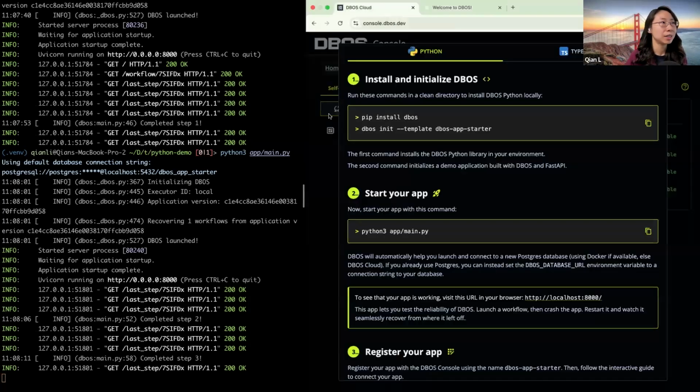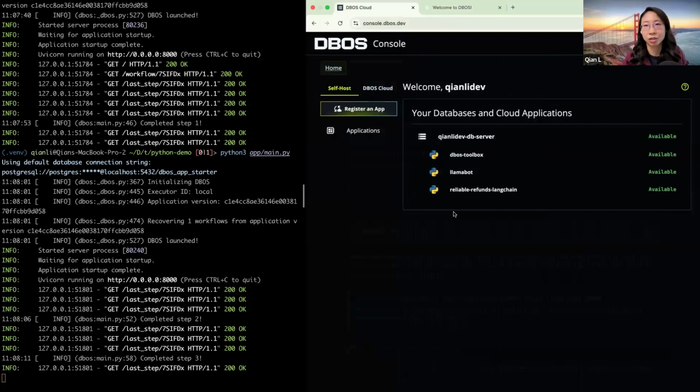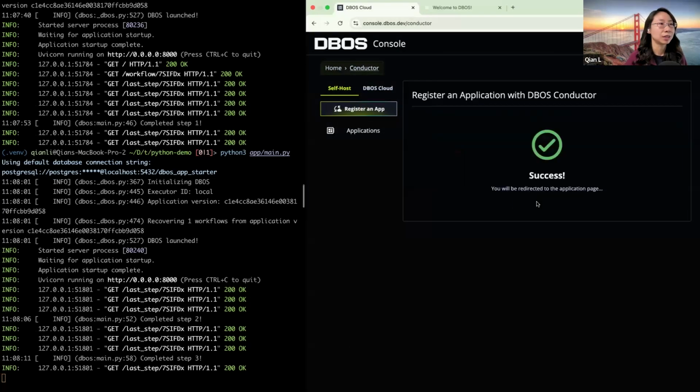The way you do it is that you navigate to your cloud console, and in the self-host tab, you click register an app. You'll type in the app's name, which is the DBOS app starter. This must match the name of your local app. So, register an app.